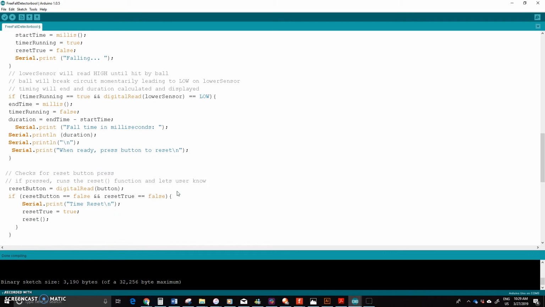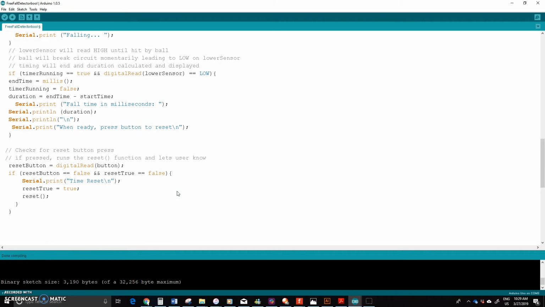Now the last thing that it has to do in the loop is check for the button here. And so really what it's going to do is read that button. And if reset button is false, and reset is true, then it's going to print time reset. And it's going to set reset to true and run that reset function. So then we can take more measurements over and over again.